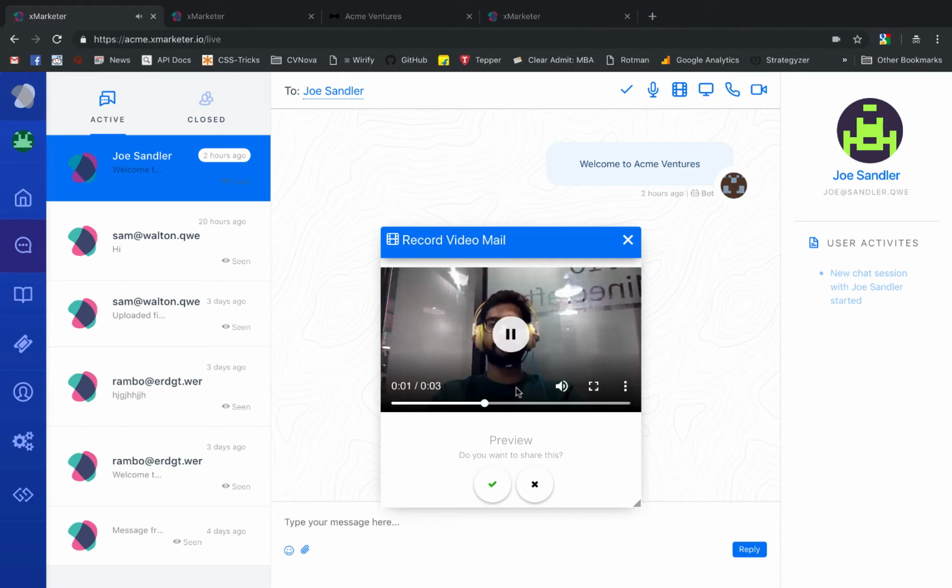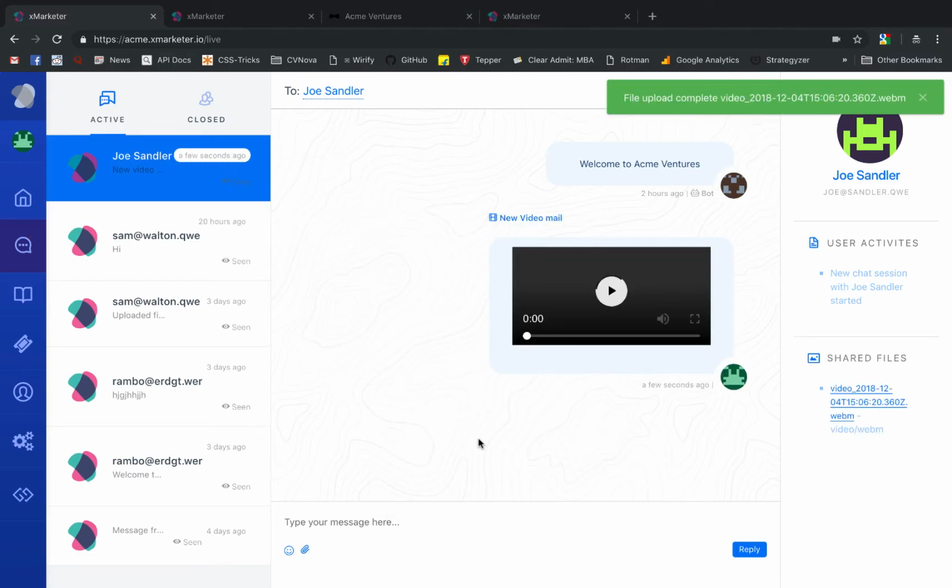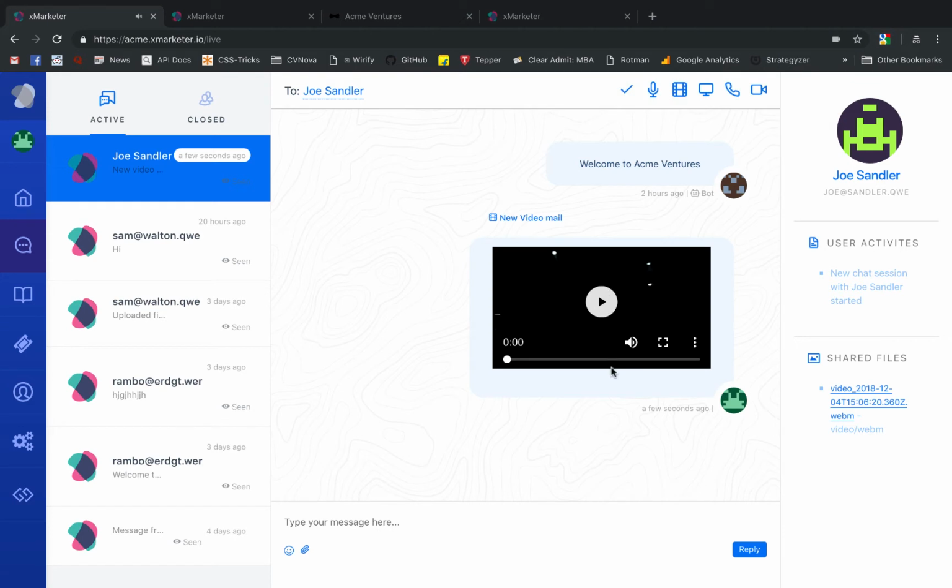Once you've recorded the video, you can see a preview of your video mail before sending it. To send the video mail, click on the check button in the pop-up. Your video will be sent to the user chatting with you on xMarketer Messenger and will be visible in their Messenger window. In this way, you can send video mails using xMarketer.